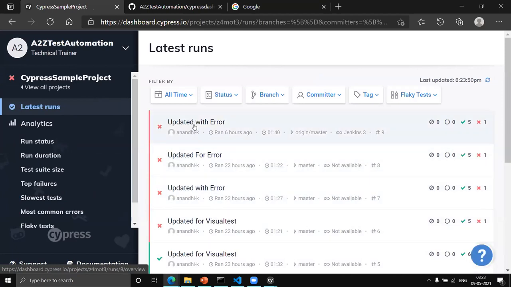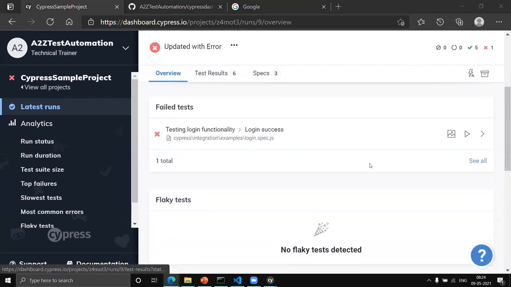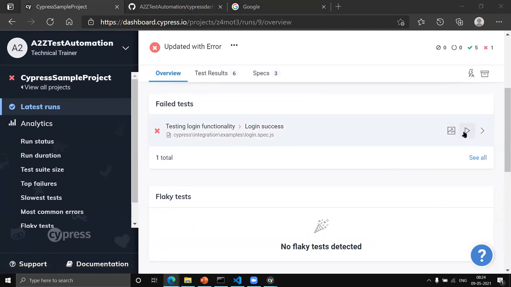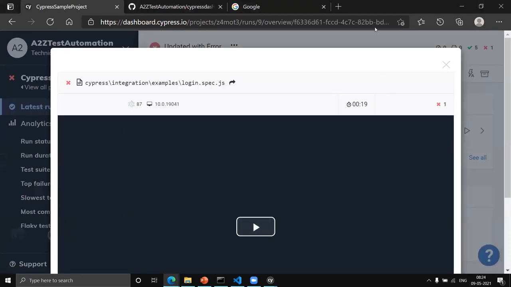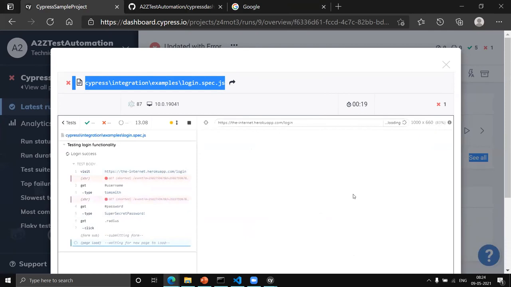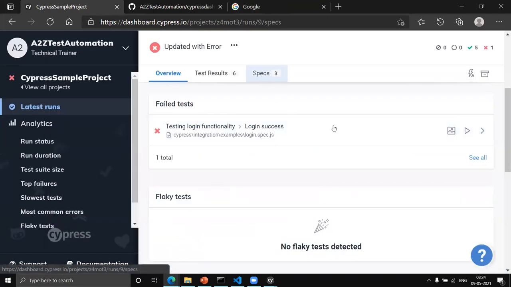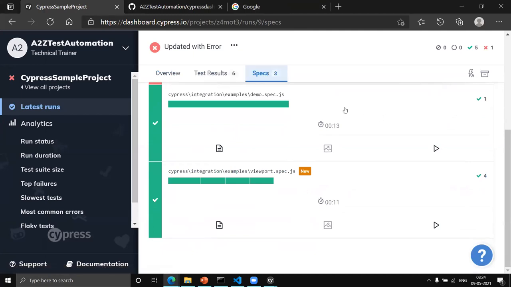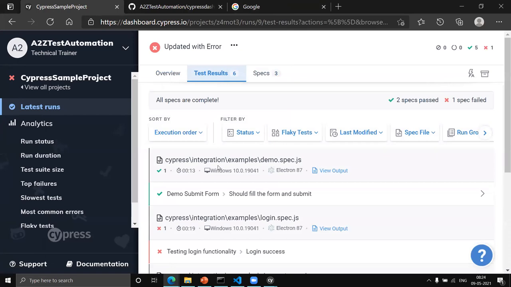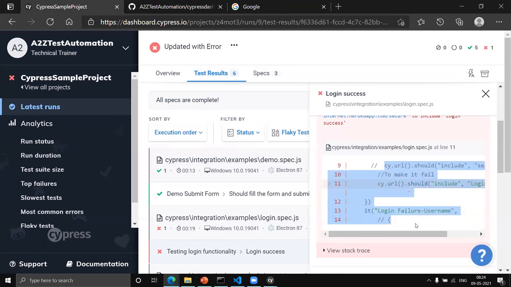Here I executed them sometime back, 6 hours back, and it updated my test results. If you see the test result, this is very helpful in a CI environment. It automatically generates the videos, so we come to know where the test actually failed. For failures, it also takes screenshots. And from the dashboard itself, in case of any failure, we can verify which code failed. This test case again failed here. Yes, which source code, in which line it failed.